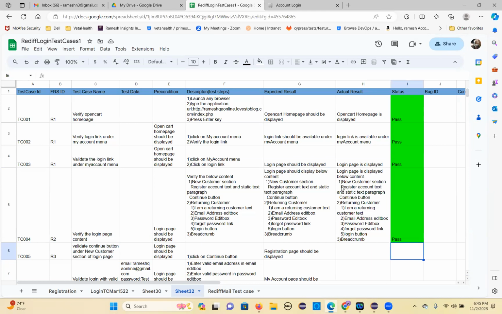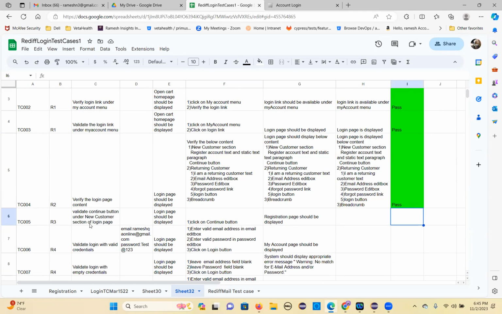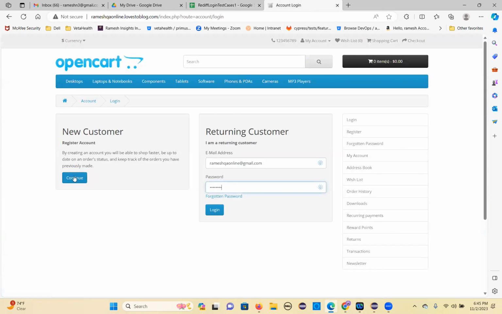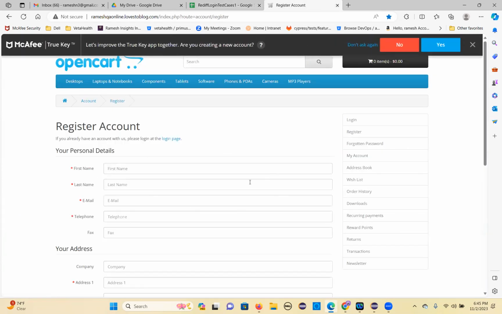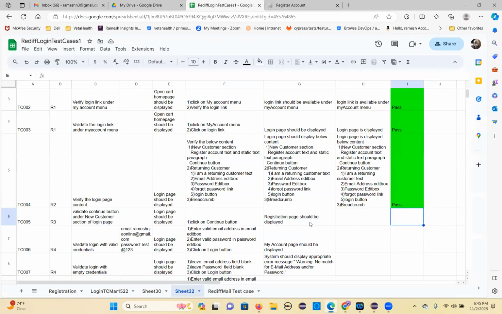Okay. Next, validate the continue button under the new customer login page. See, this is the new customer button. Click on it. So it went to the registration page. So just write that: registration page is displayed. Right? That's it.